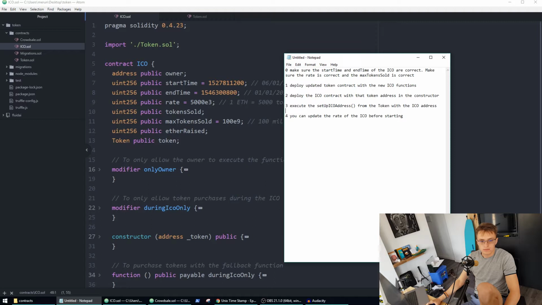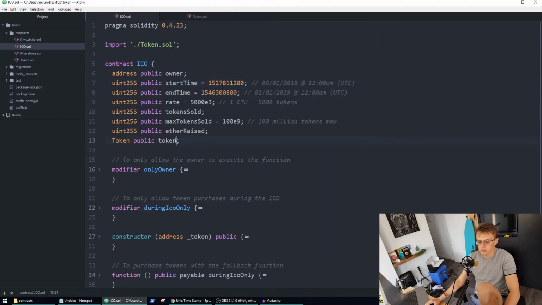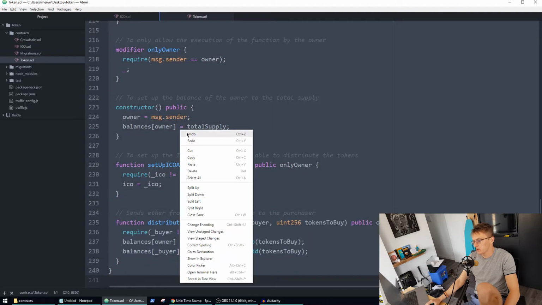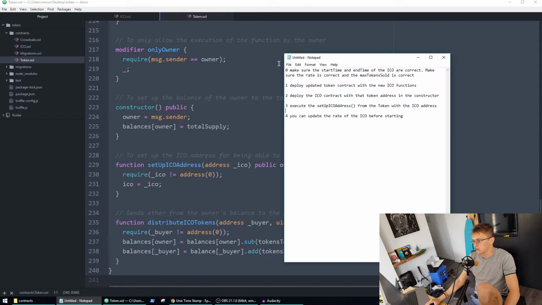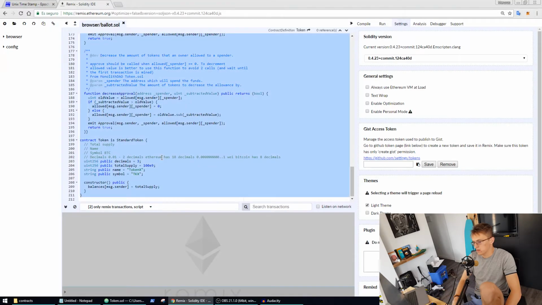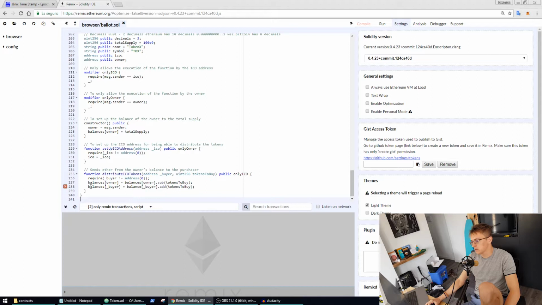And it's important that you know that you have to set up the addresses and update the information. So that's that. Let's deploy this ICO contract. So copy the token. As you can see, first we make sure that the things are correct. They are correct. Now first let's deploy the new token. So go back to Remix, remove that, paste that ICO.